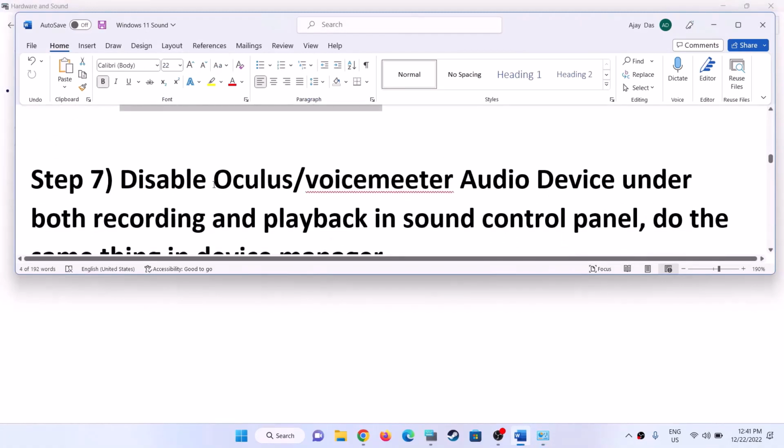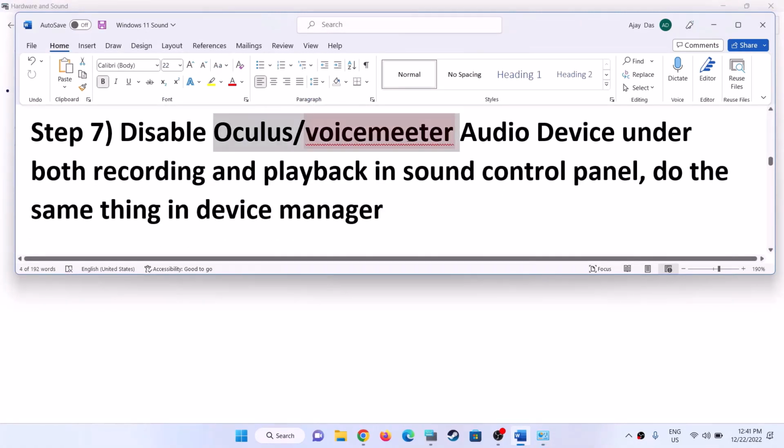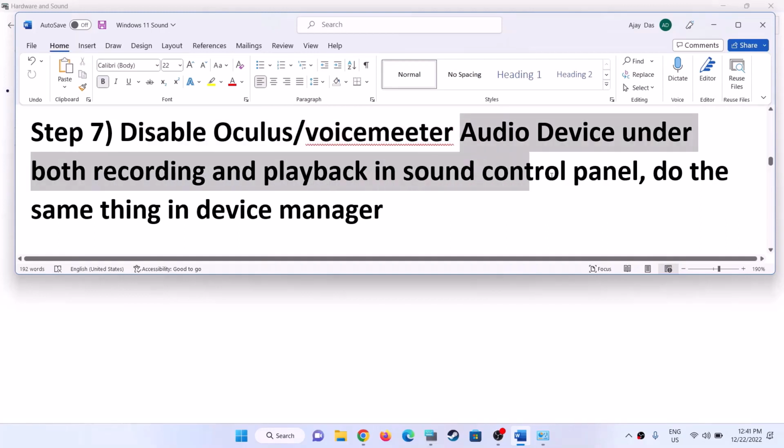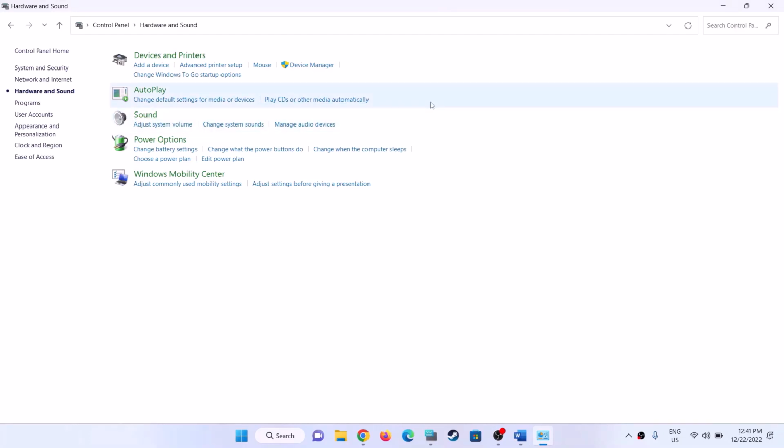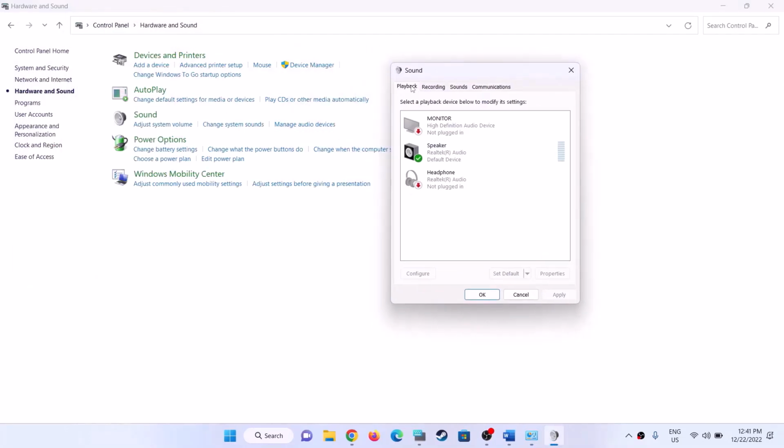Next step is to disable Oculus or voicemeeter audio device under both recording and playback in sound control panel. So again, open control panel, go to sound over here. And now over here under playback tab, if you have Oculus or voicemeeter, any virtual speaker over here, make a right click and then disable it.